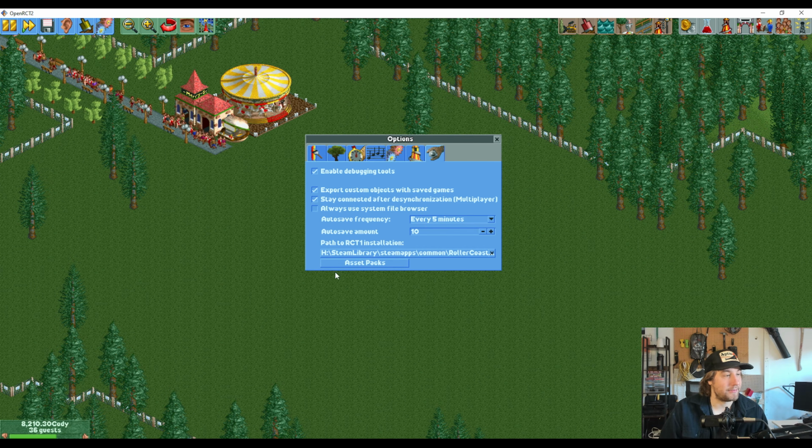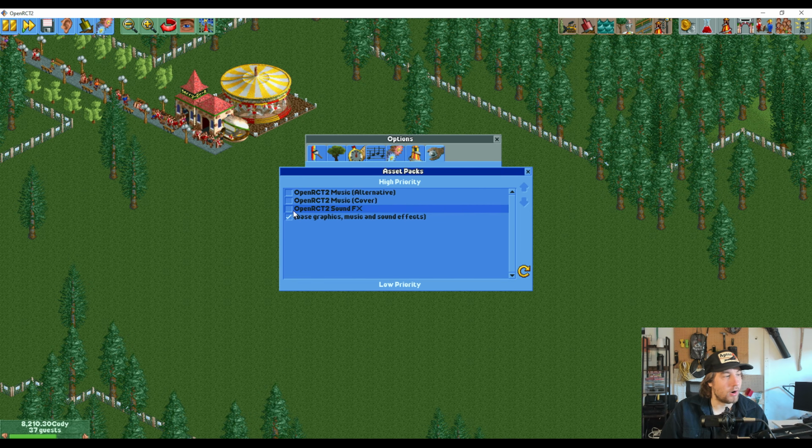Now, asset packs. This is the last thing here. You do want to click on this. Make sure that all these are turned on, because then you get all the OpenRCT2 additional content. You want to make sure you're taking advantage of all the cool new stuff that they're putting into the game. So make sure all 4 of these are checked. And let's close that out.